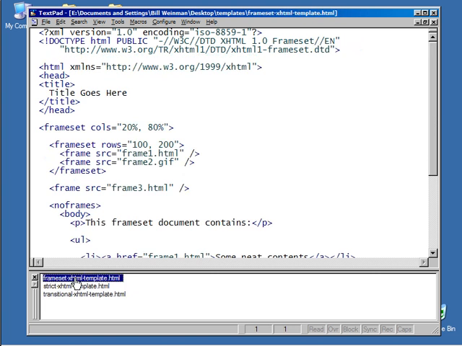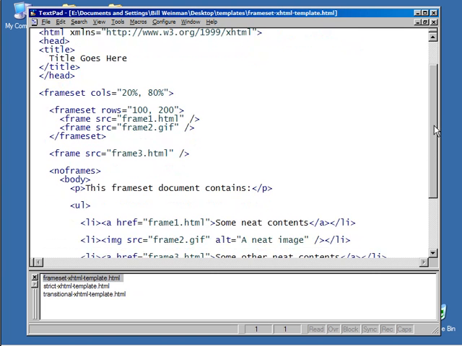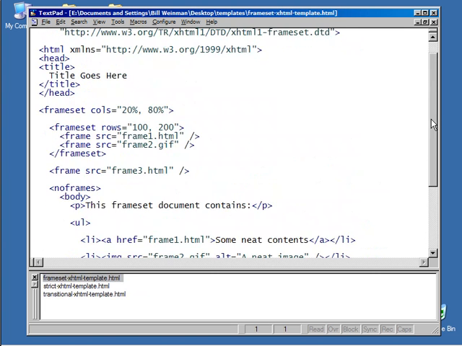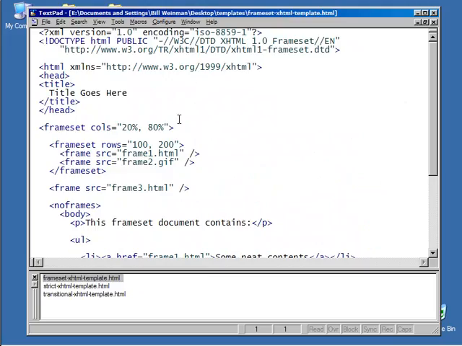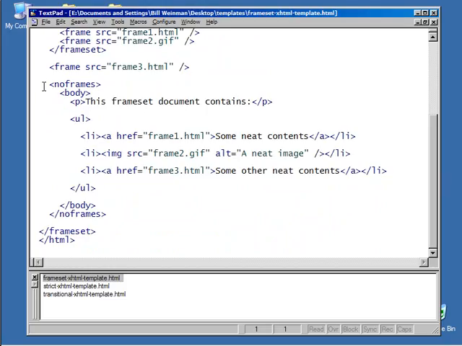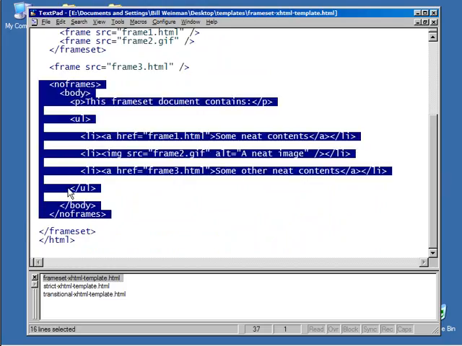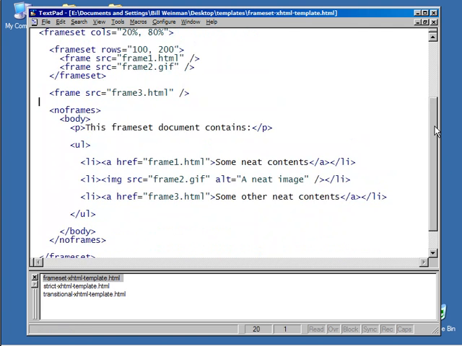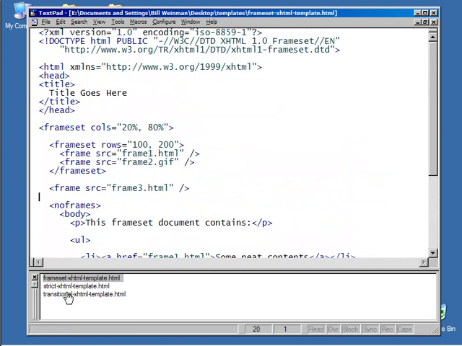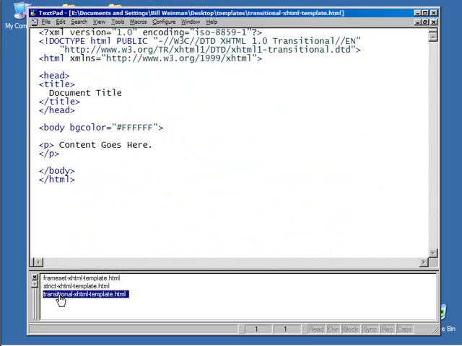And then here's a frame set template. Again, this is basically the same as the frame set example that we looked at before. It's got a few other things. It also has a no frames section, which you'll learn about in more detail in the frames lesson in this course. So using templates is very quick and easy.